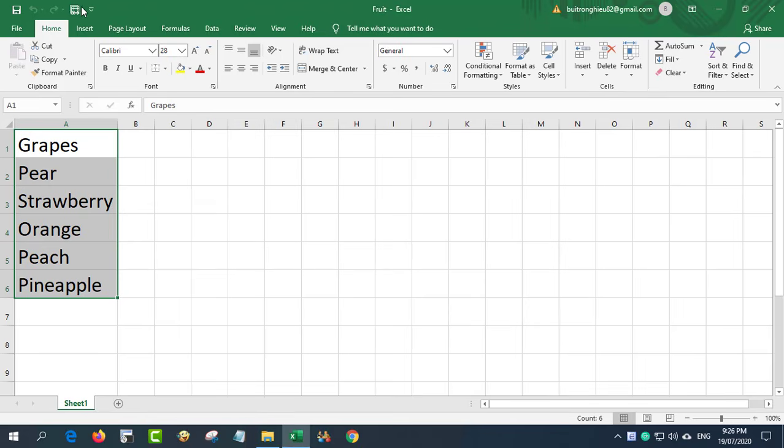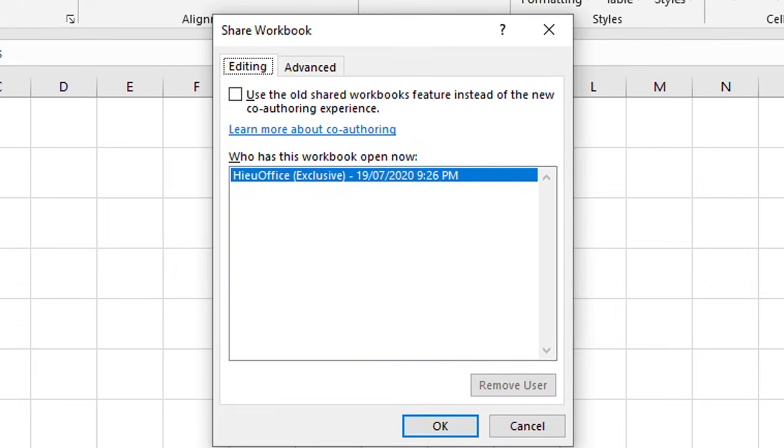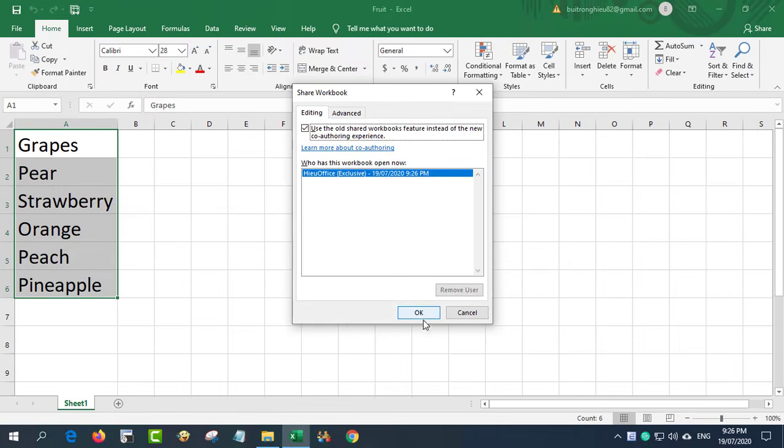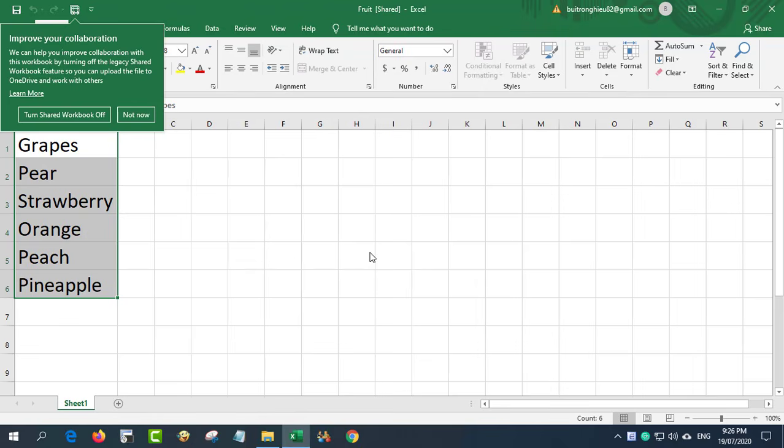Now 4 new buttons will appear at the top of the Excel window. Click the Share Workbook Legacy button from the Quick Access Toolbar. Go to Form and check the option Use the old Shared Workbooks feature instead of the new co-authoring experience and click OK.